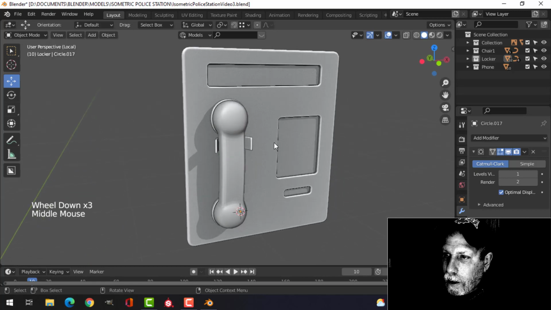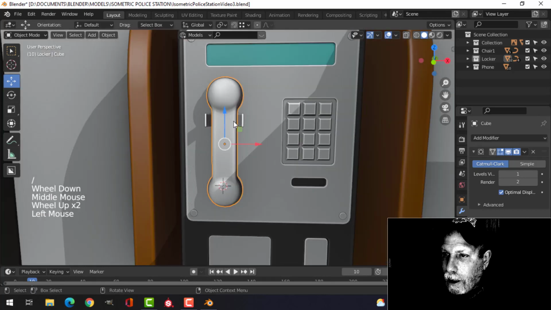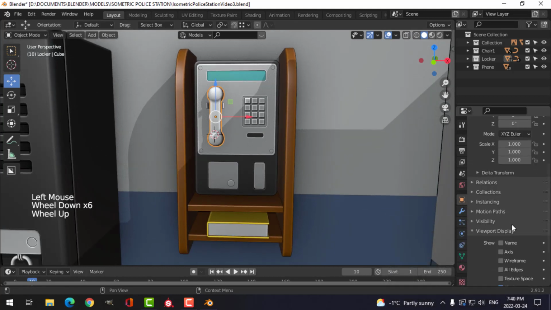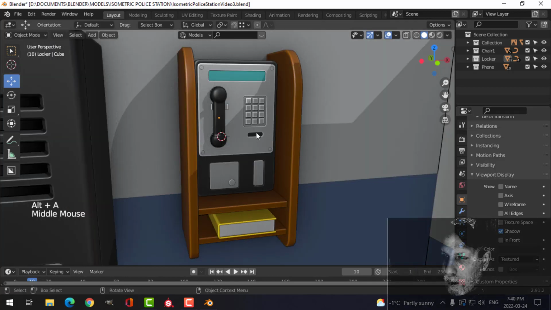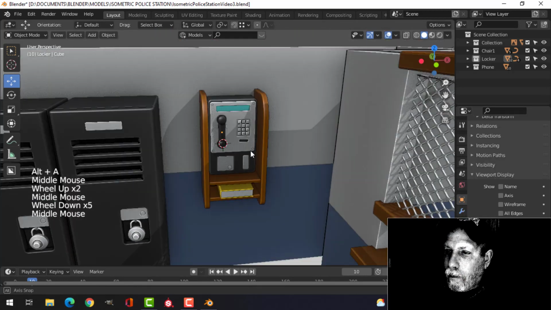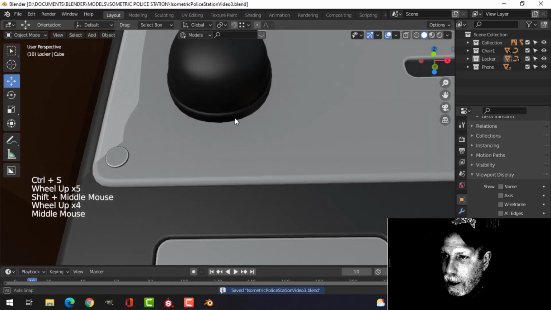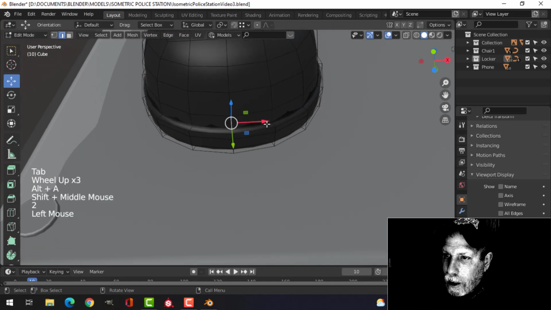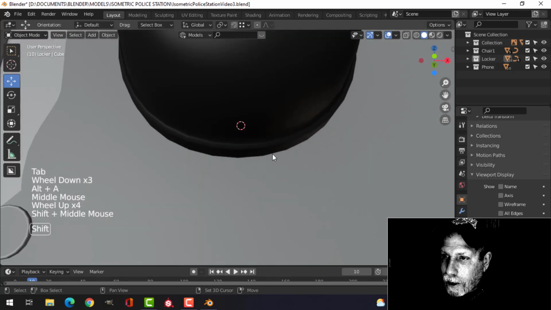Yeah, okay. All right, let's hit the slash key to bring everything back. And I'm going to take that. I want it to be black. I'm just going to do something like this. Okay. And then next I will come in and select maybe right there. Shift S, what do I do? Cursor to selected anyhow.